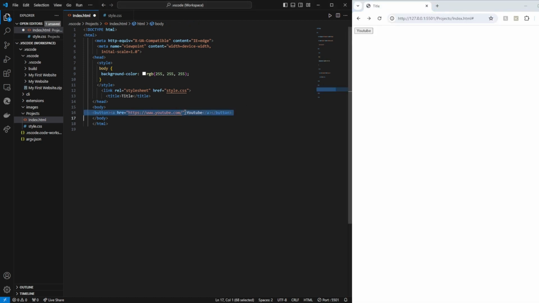I want it to open in a new tab. Sorry, just a brain fart right there. Target equals underscore blank. So I just put blank there. There we are. So now if we click YouTube, it ain't taking us there. Damn it. Why is that?